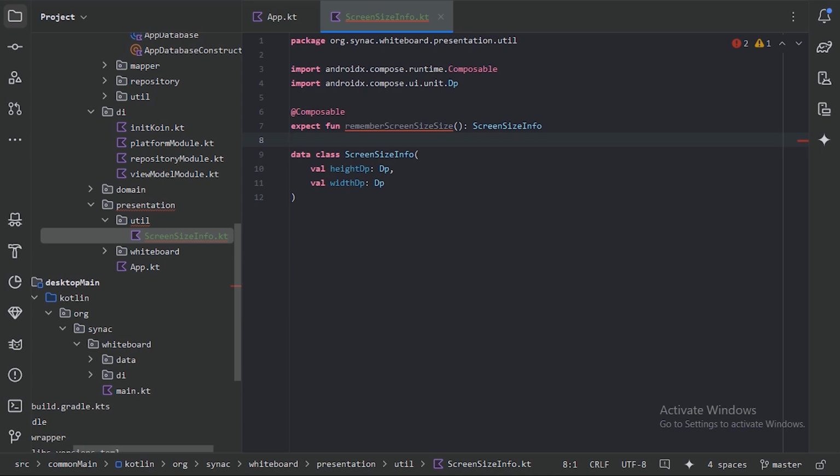Now here first thing, why we are using this expect function, and not actually getting the information of this screen size here. This is because getting the information like height and width of the available screen differs on the Android and the desktop platform. That's why we need to use this expect function. And next thing, why I am using this composable function, I will explain you a little bit later. First let's implement the actual function of this.